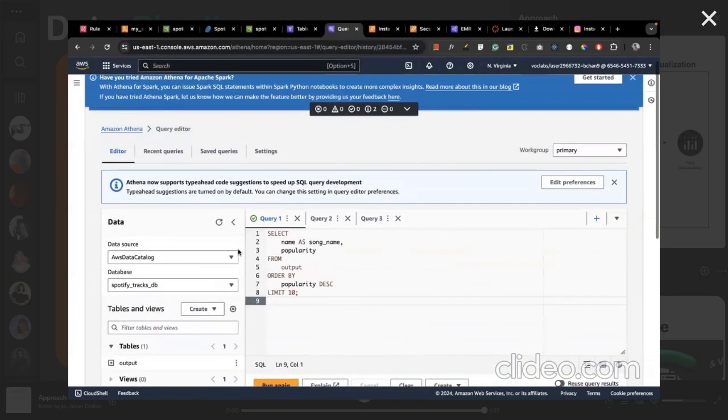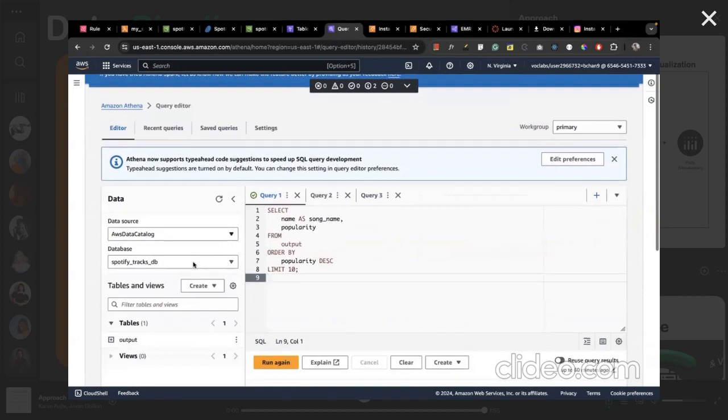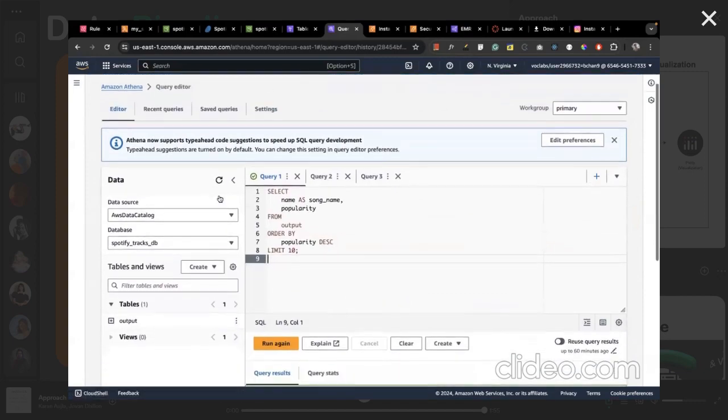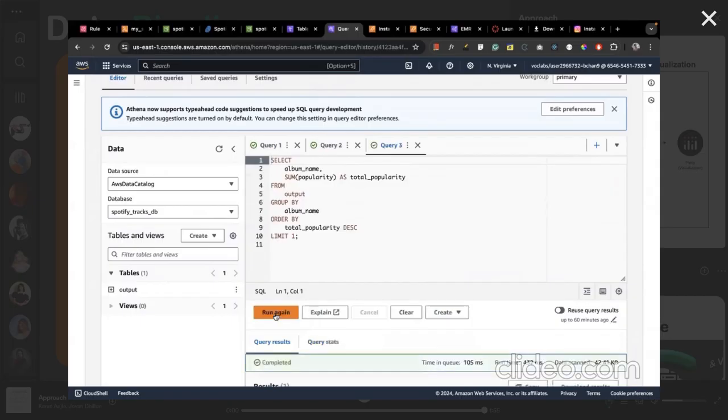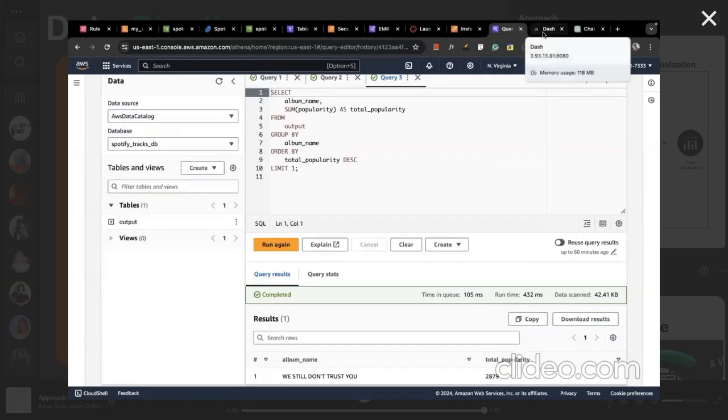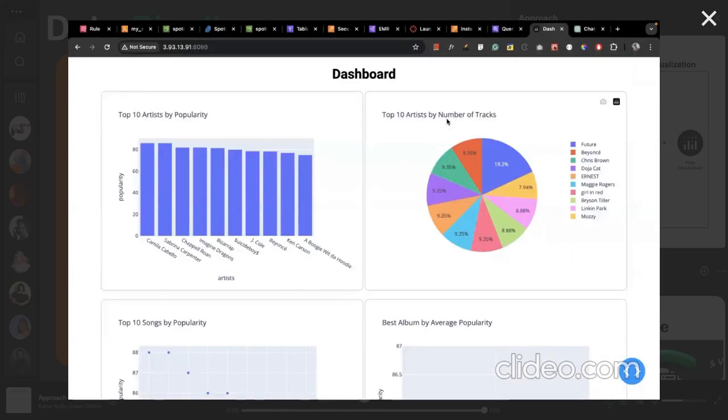So in the Athena, I have selected the database I've created in the Glue, and here I will fetch the top 10 artists, album, and the tracks using the SQL queries. Here is the SQL query, and the results of these SQL queries are then visualized using Plotly, allowing us to gain insights from the data. So this is how our dashboard looks like. It was created using Plotly and Dash. It is running in the EC2 server.